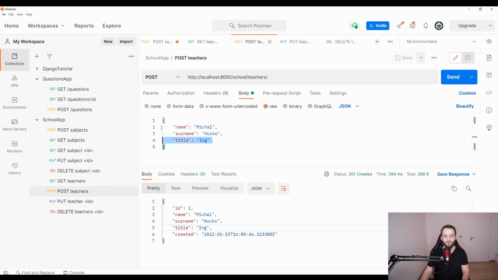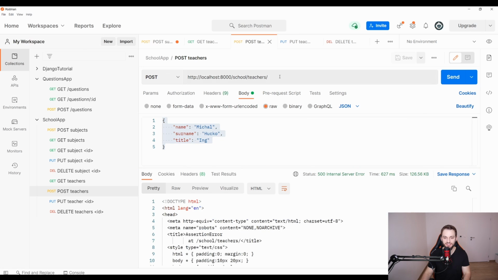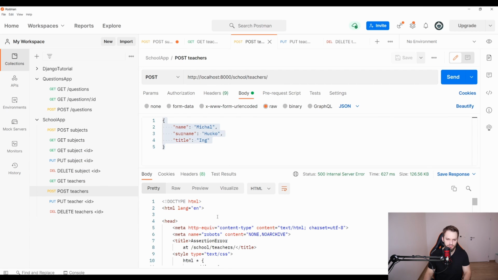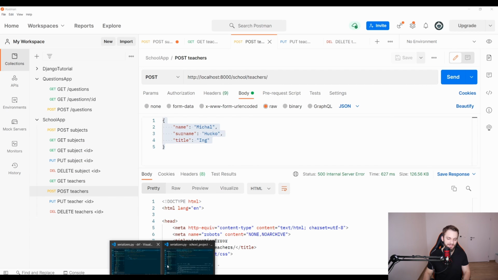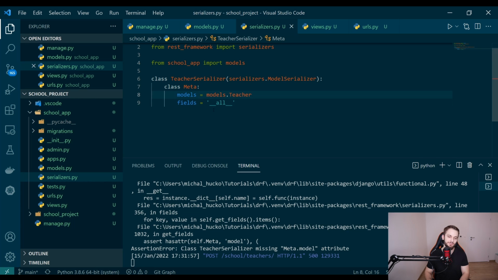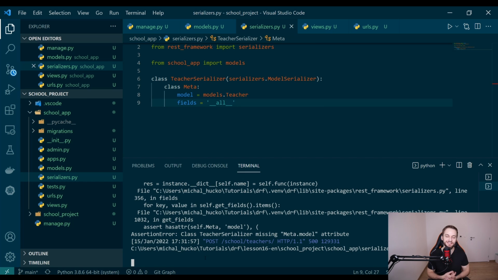I can create a teacher with this JSON. And look, this is the powerful thing. Now, when I create this teacher, I get an error. But why? Oh yeah, I made a mistake. I put again plural in the serializers. So please rewrite this to model. I'm sorry, right? This will again reload the server. I don't know what I have with these plural forms.